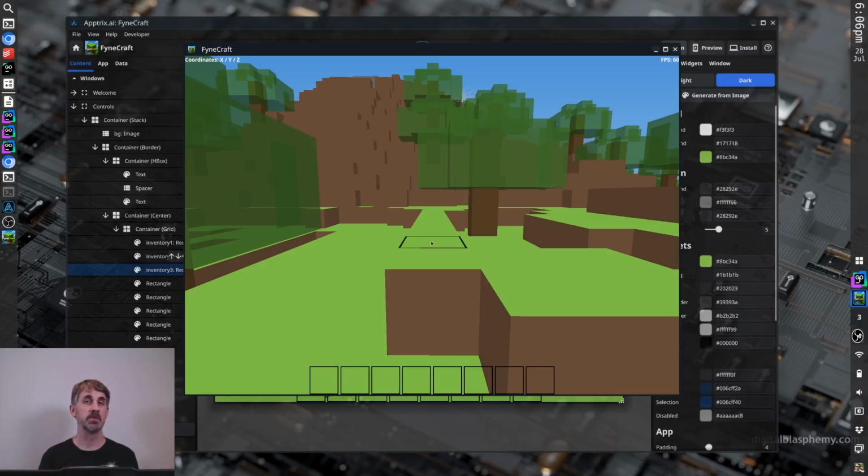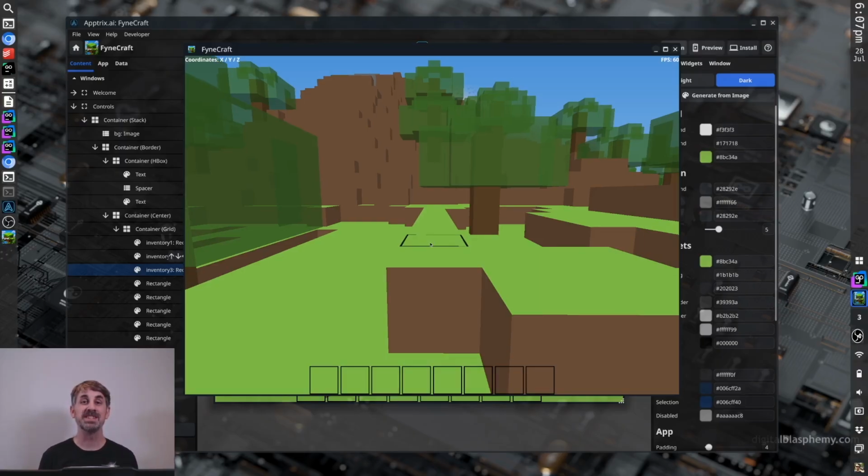If you've seen my video before about data binding in Apptrix or in Fyne, you can see where that's going, but I'm not going to cover it right now. If you're interested in this game, you can reach out on one of our channels, or perhaps see if you can find me at one of the upcoming Go conferences or FyneConf. I'd love to chat more about it, but I'll leave this video here and I'll see you in another one.